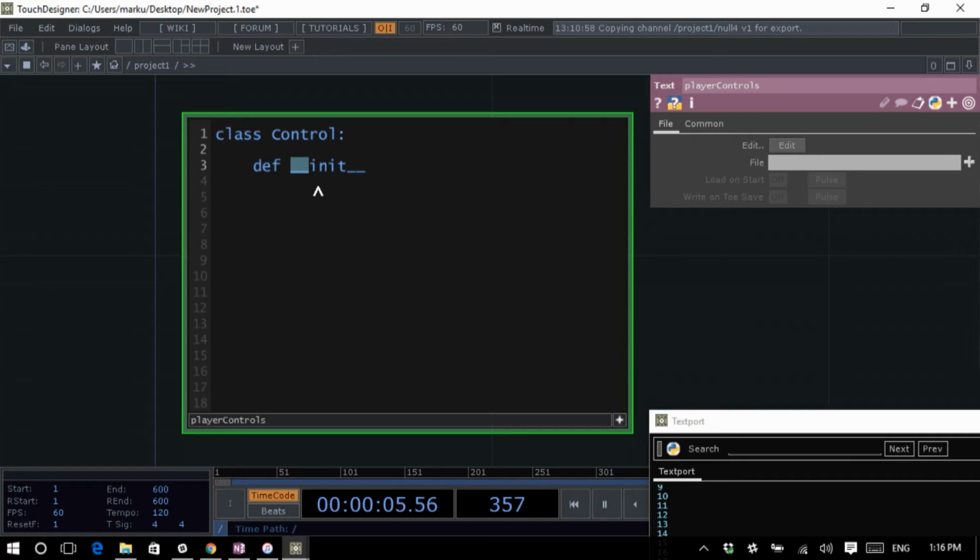Underscores, init and two underscores. And don't forget that the whole thing needs to be indented by one tab. And then, as it works in Python, when we define this function, there's one thing that we have to pass in, which is self, which is the class itself, so to say.